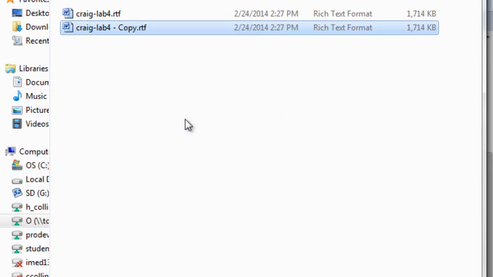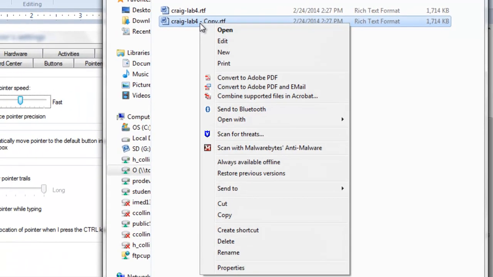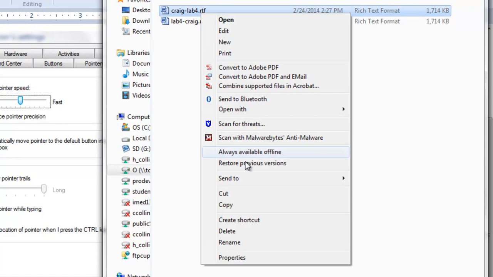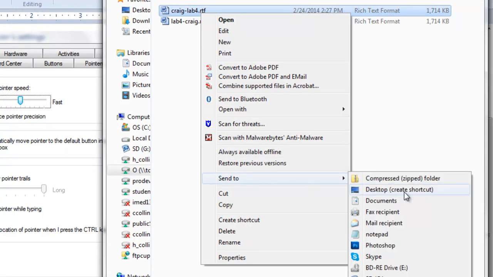Don't like that name? I can right-click the name and choose Rename. And instead of Craig-Lab 4, how about I call this Lab 4-Craig? Don't ever change the extension. I could also right-click and choose Send To and make a desktop shortcut.